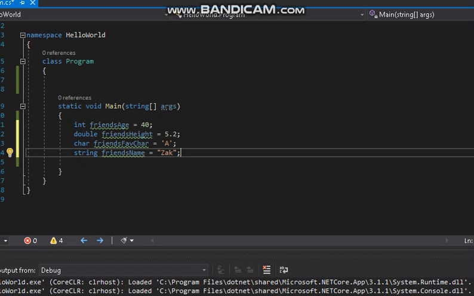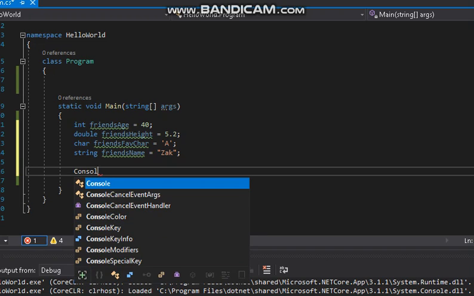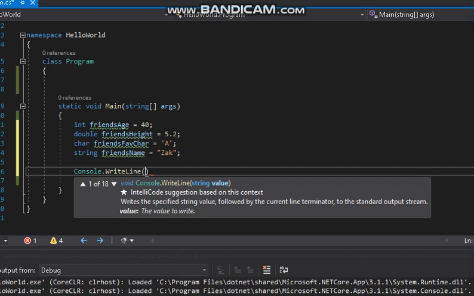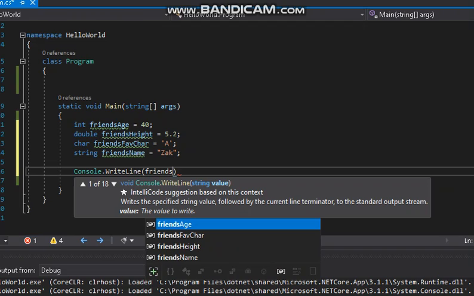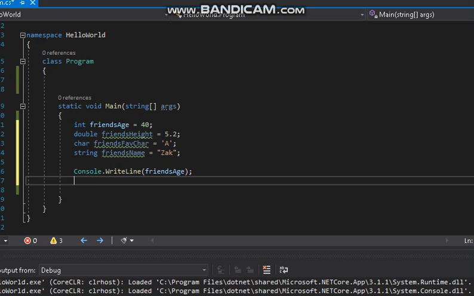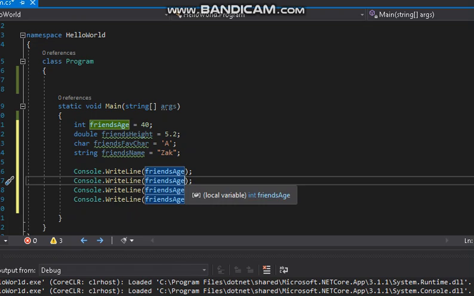Okay, so we want to print all these values. So we're going to start a new line. I'm going to say Console.WriteLine. And inside the brackets, let's start with the first variable name, which will be friend's age. Okay, close that off. So we're going to copy this to save time, and since we have 1, 2, 3, 4, we're going to paste this 3 more times. 1, 2, 3.